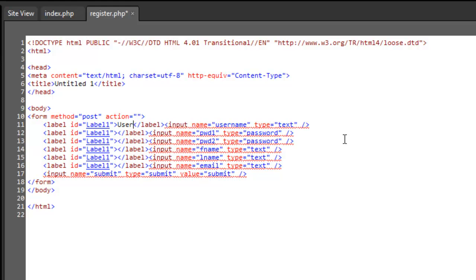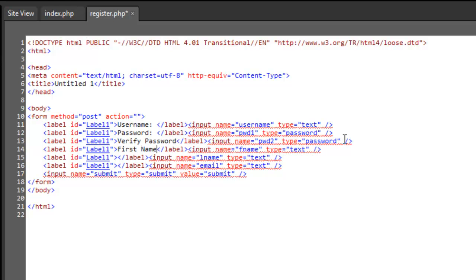So username, password, verify, password, first name, last name, email. Okay, so I haven't done anything to make that look pretty at all.